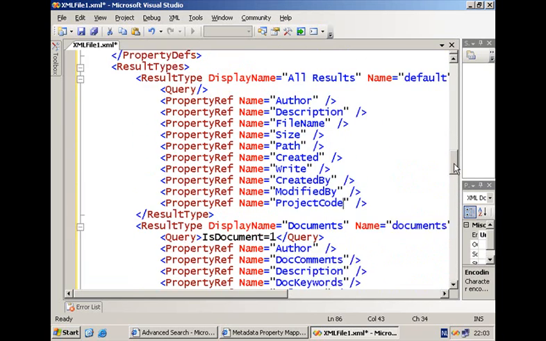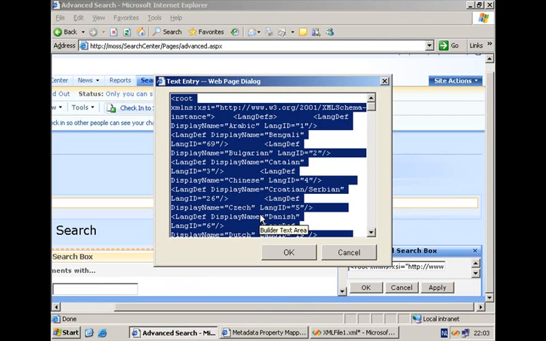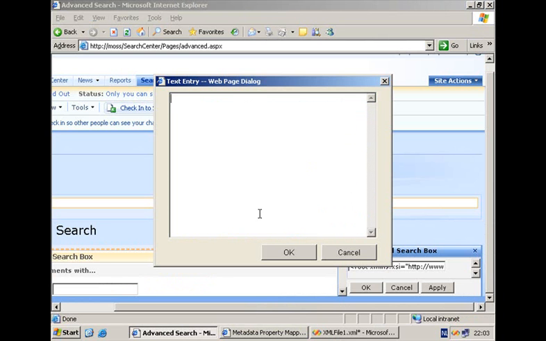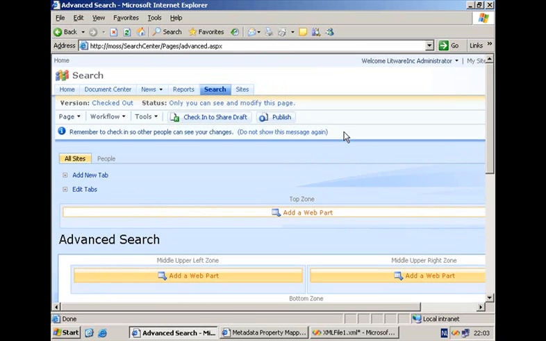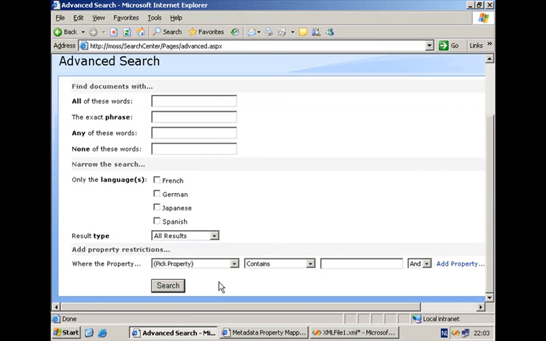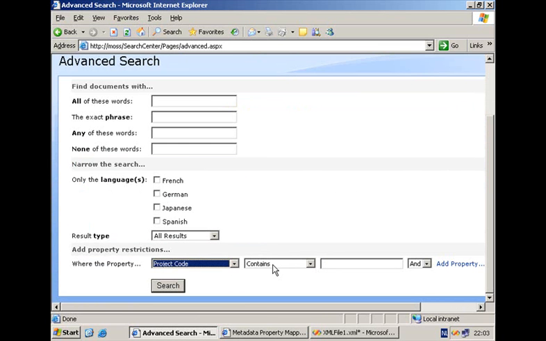But this is okay for me, so I'm going to just copy this again, and I'll drop it here in the dialog, replacing what we had before. And when I press OK now, if I publish the page, I'm going to be able, as a user, to go here in the pick property and select my project code, and then start using that managed property in my search query. So these were the steps to create a managed property and expose it here in the advanced search page.